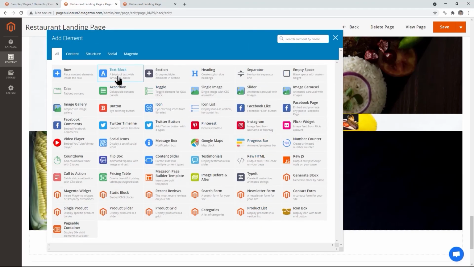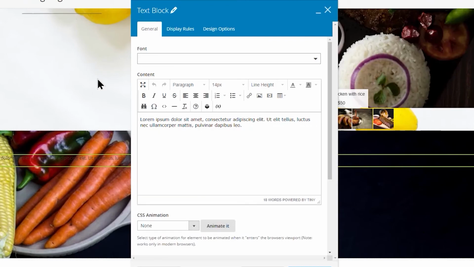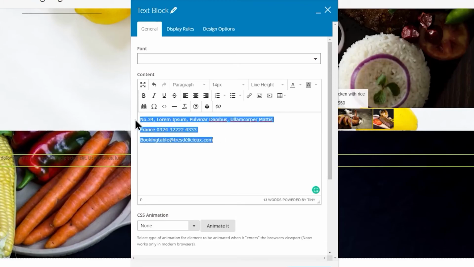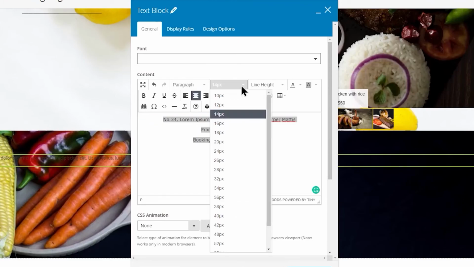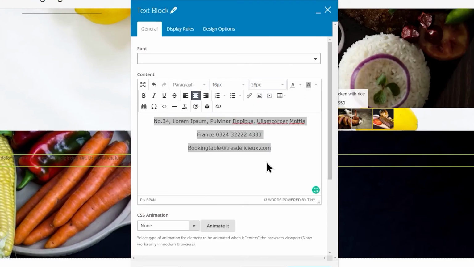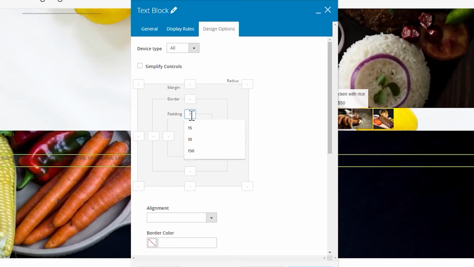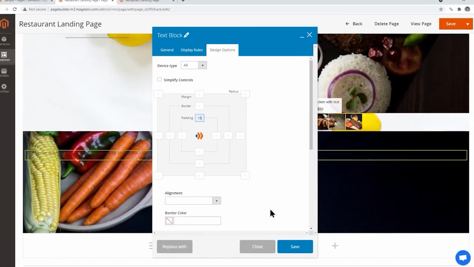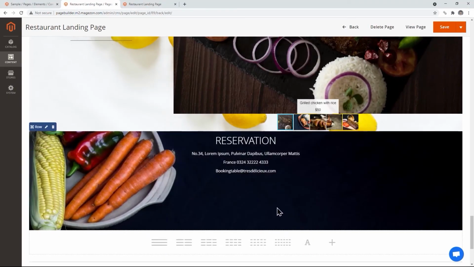The next element is the text block. Paste the restaurant address, phone number, and email here. Center the text. Set font size to 16 and line height to 28. Change the text to white. Move on to design options. 15 for top padding. And save.